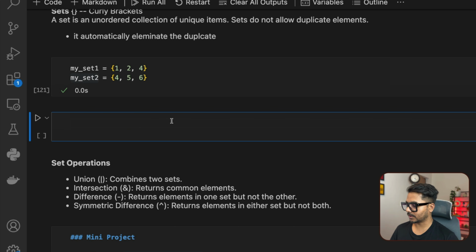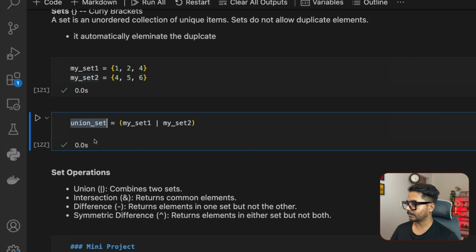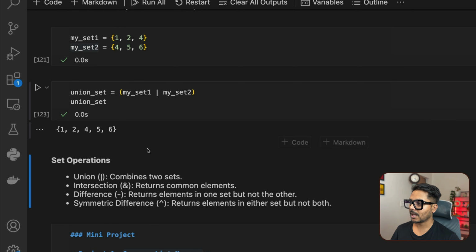Okay, so I would just go ahead and create a variable called union set, and equals, inside it I will put set 2. Let's enter it, and print this union set. You can see it has done the union, it is combining two sets. So the simple definition of union: it combines two sets, but if the sets have a common element, it is only going to consider one.